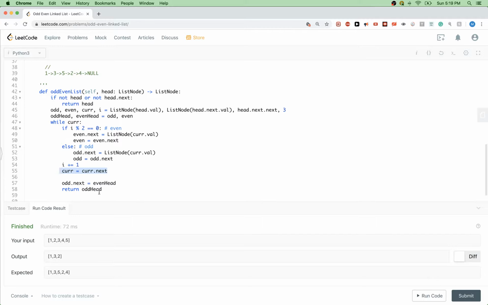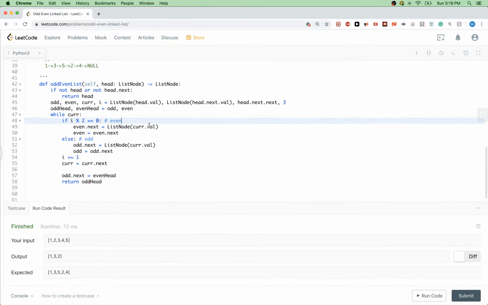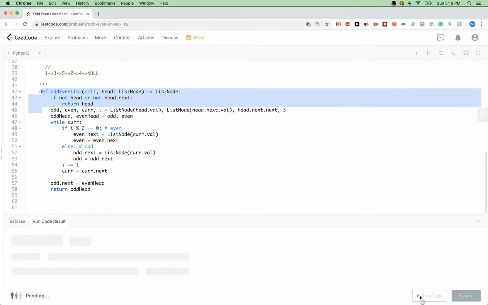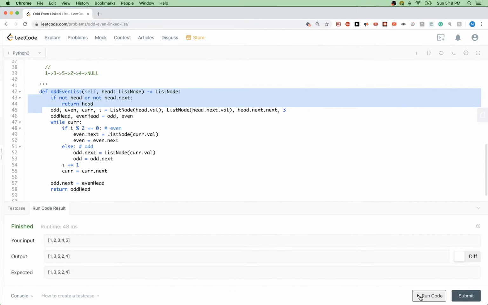Okay, and then so this current here, that's the third element, so that's good. And current equals current.next, and then we are pointing odd.next to even head, and we're returning odd head. Yeah, the problem is that this is inside the while loop. It should be outside. This is when we are done grouping, right? Okay, so that seems to work.